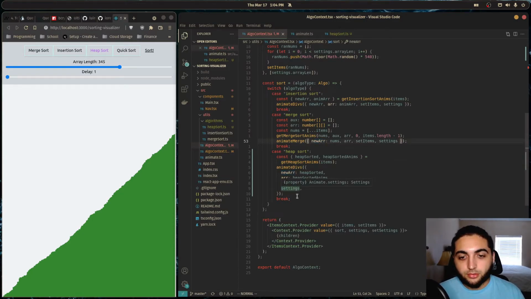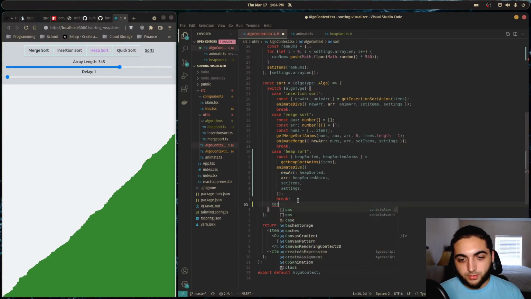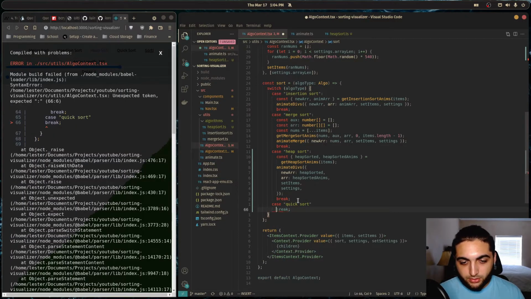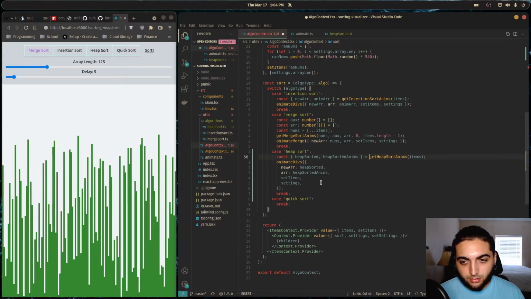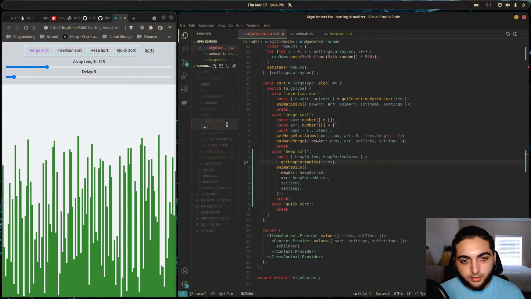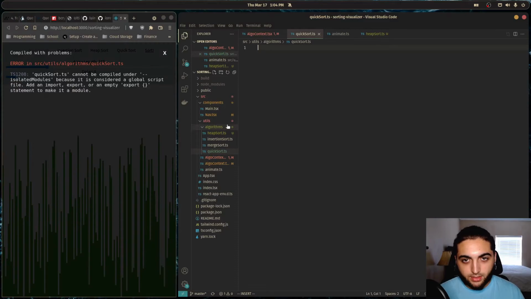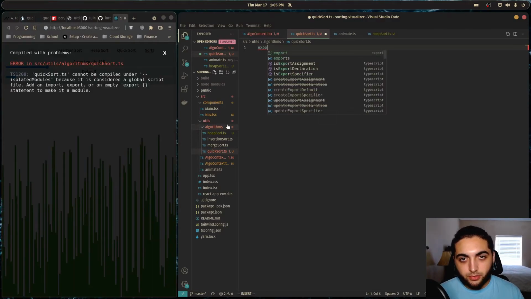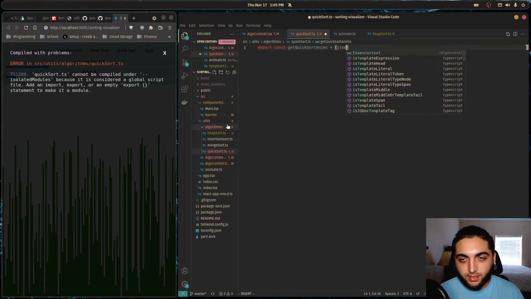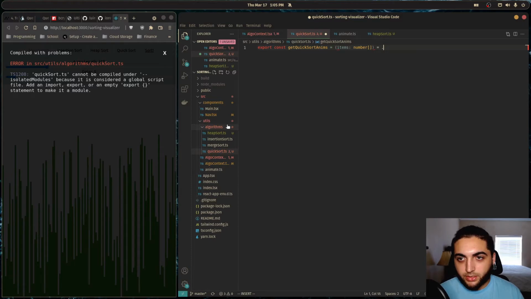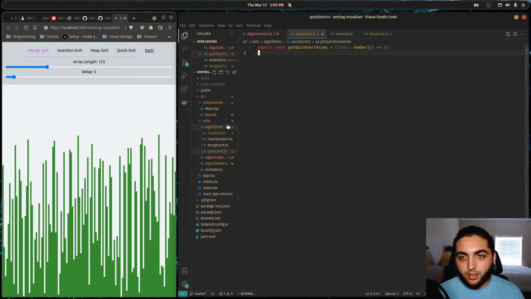But now let's do quick sort. So I'm gonna go here and do case of quick sort and just call break. And I forgot the semicolon there. So I'm gonna create a new file. And it's going to be called quicksort.ts. So here I'm going to export the function const get quicksort anims. It's going to take in the array of numbers that we needed, and just that for now.